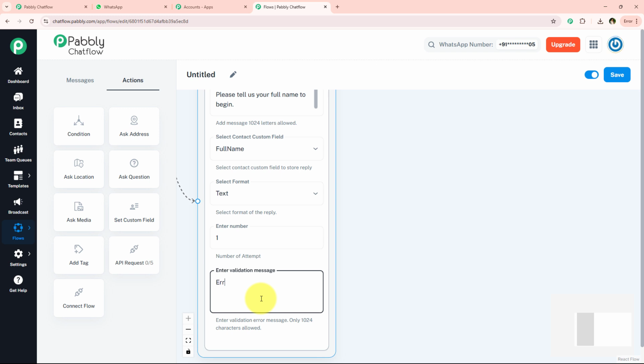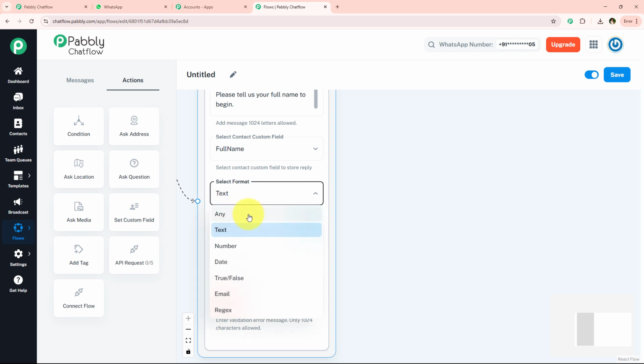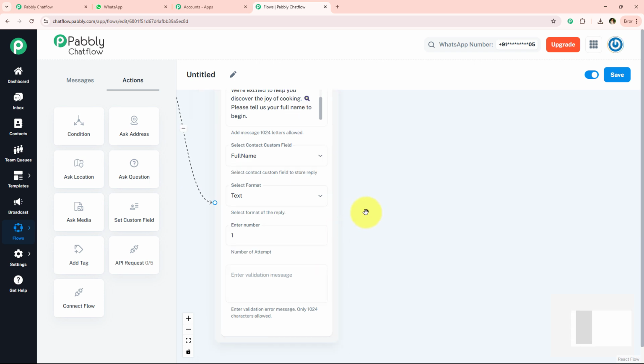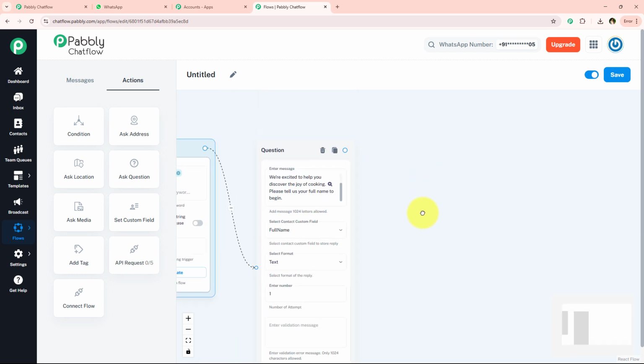So if you wish, you can definitely enter a validation message right over here. When it will work is that, let's say you ask the user for their full name and they reply with a number, but the format of reply you have selected is text. So they will receive a validation message that they only and only have to reply in text format. And for that you have to give the number of attempts as 2. But over here you can see the validation message is not a required field. I'm just going to leave it blank and keep the number of attempts as 1 only.